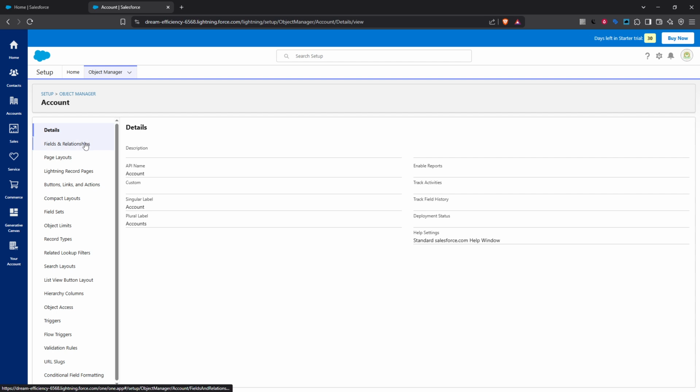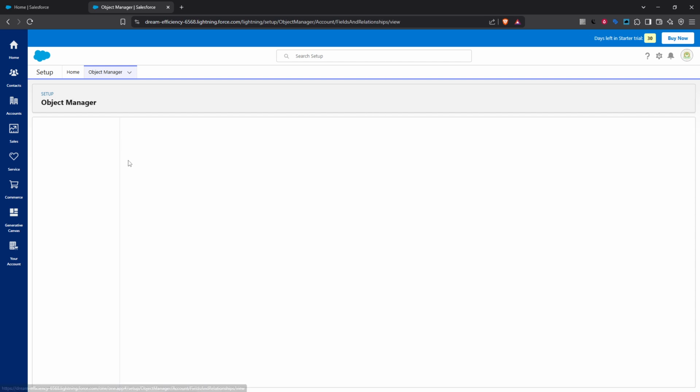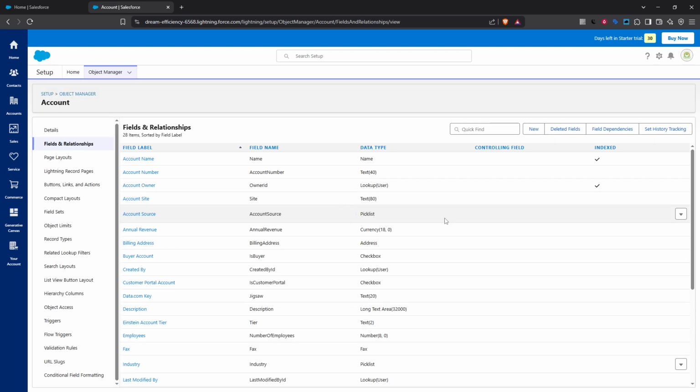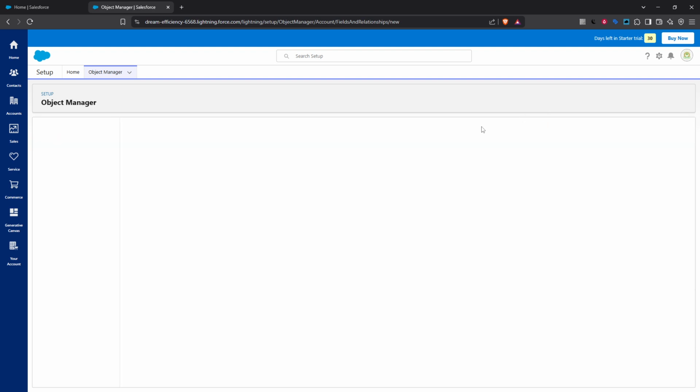On this new page, head over to the left-hand navigation panel and click on Fields and Relationships. This section is key to managing all the fields associated with your chosen object. Now you'll see a button labeled New. Go ahead and click on it to begin creating your formula field.